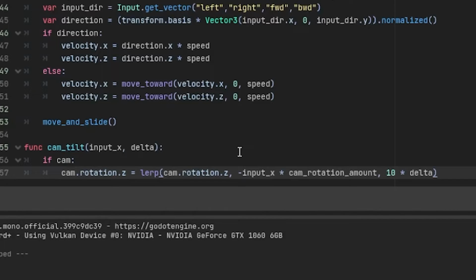We check first if there's a camera holder to affect, and then rotate its Z value based on the player's left and right input, which gets multiplied by the cam rotation amount variable. We're using a lerp to linearly interpolate from the camera's current Z rotation to its new intended Z rotation. You can multiply delta with whatever number you want, smaller numbers being slower to lerp and vice versa.